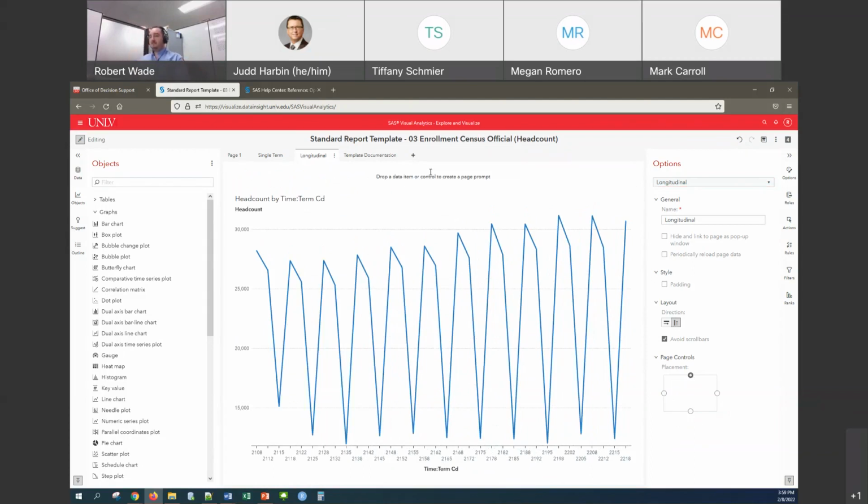Now let's say you want to look at it by term type, because again, we don't want to compare fall and spring and fall and summer, because those just aren't apples to apples. So let's say we want to look at term type, and the term type field just says if it's a fall, spring, or summer term.